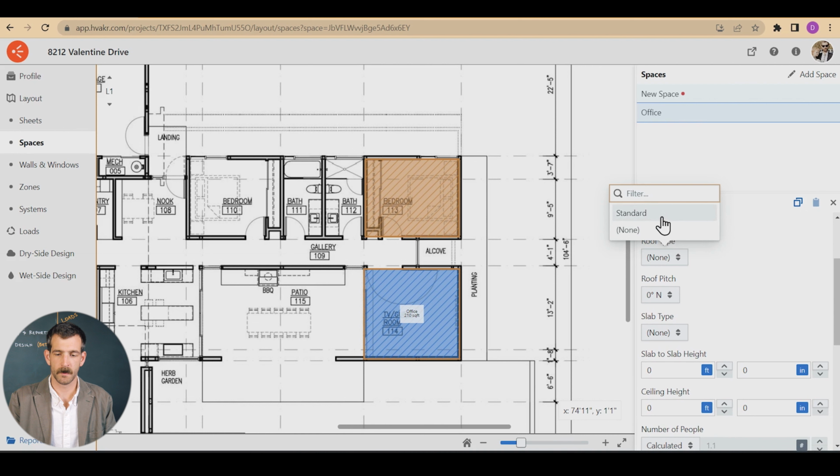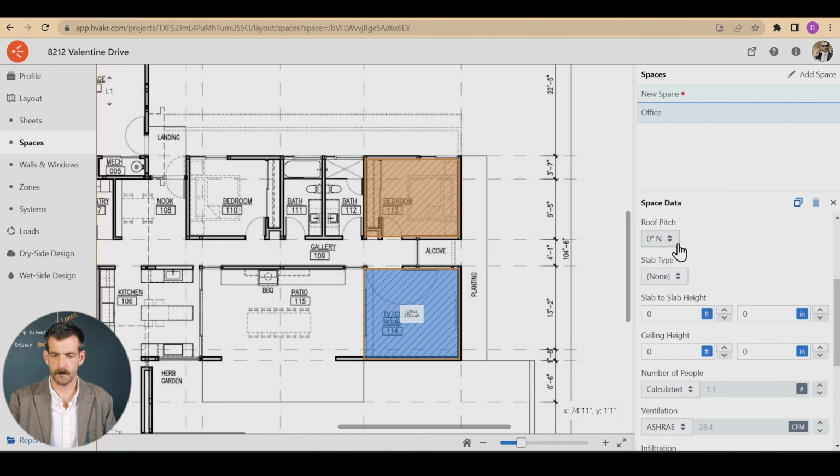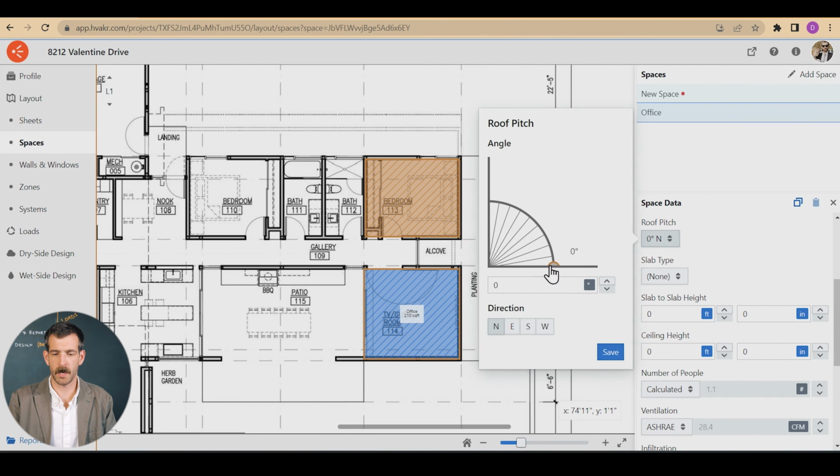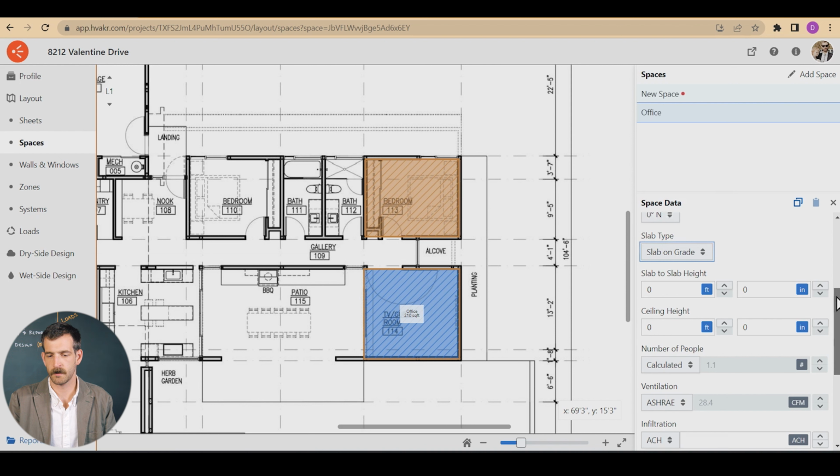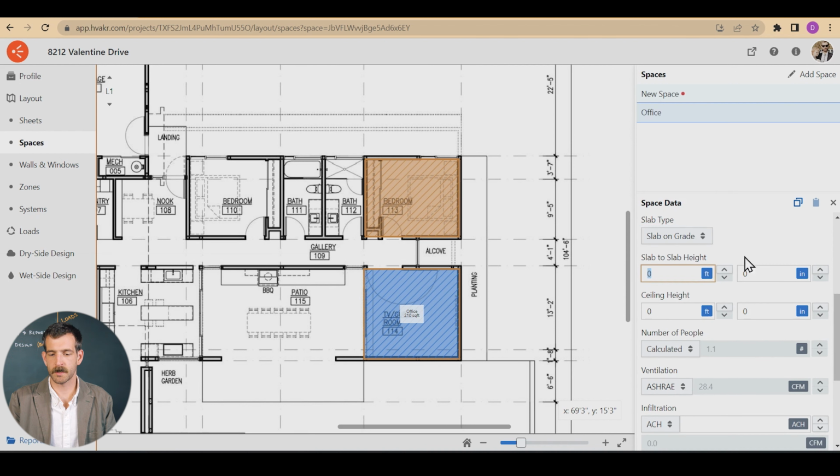Roof type, this pulls from the roof profile step. Roof pitch you can apply if applicable. Slab type you define here by selecting from the list. And then slab to slab height is a manual entry. Same with ceiling height.